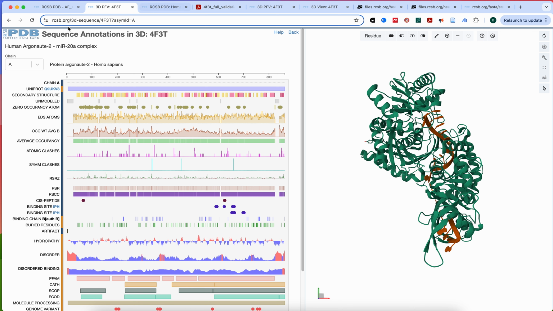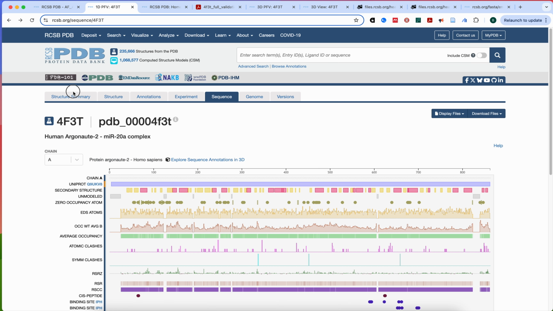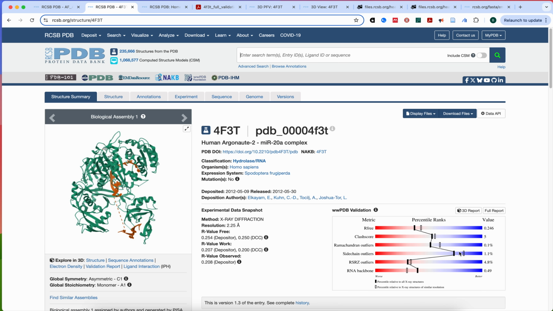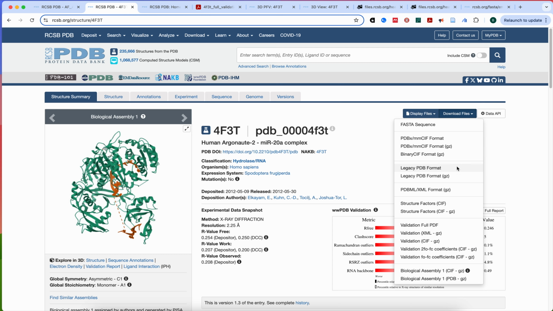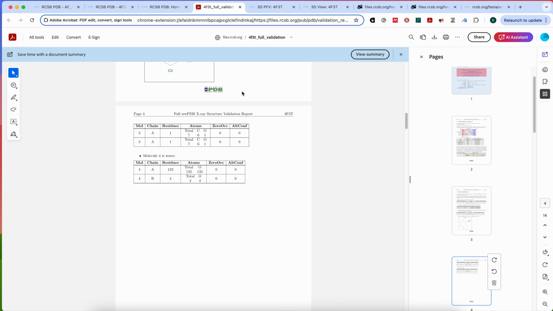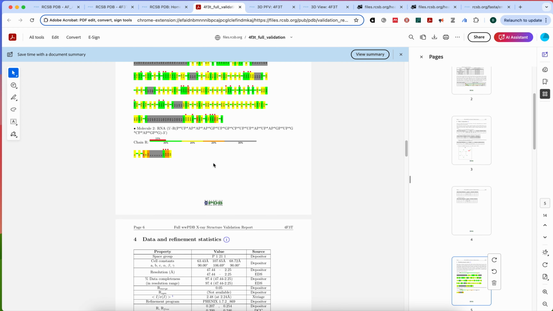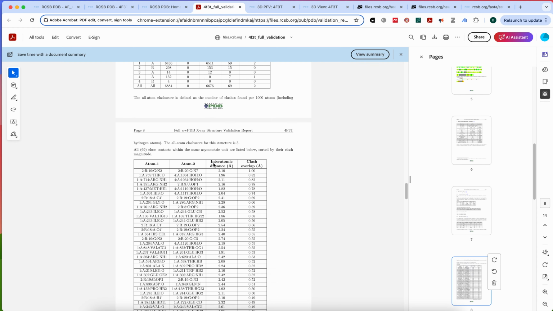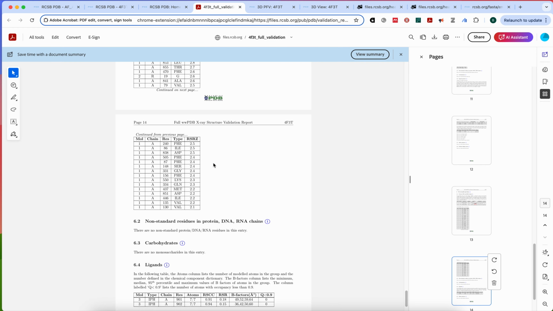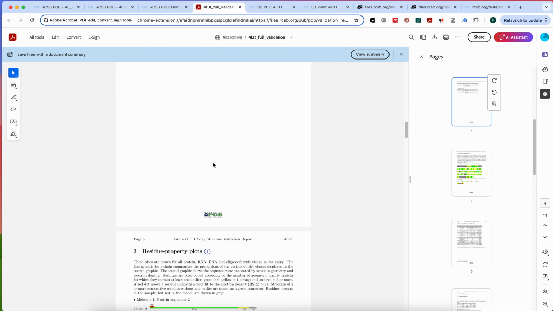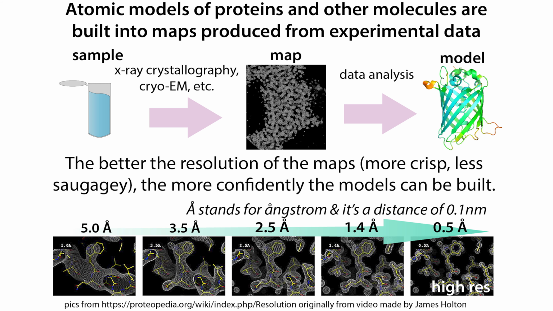You can also get information about the quality of the structure, both in these slider bars as well as in a validation report that you can download. There you can get information, including residue level details, about how well the model matches the data and how good the data is for that model. I'll talk much more about crystallography, and what I mean by model and data, elsewhere.